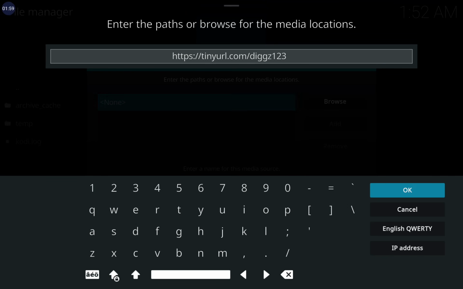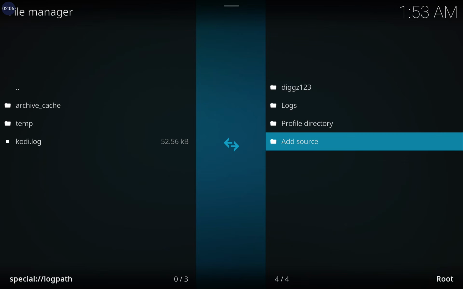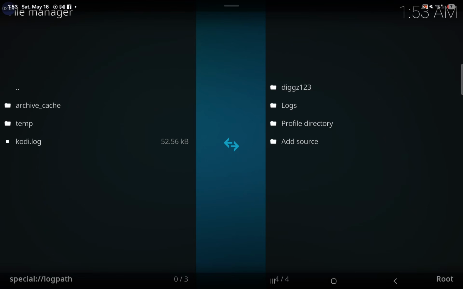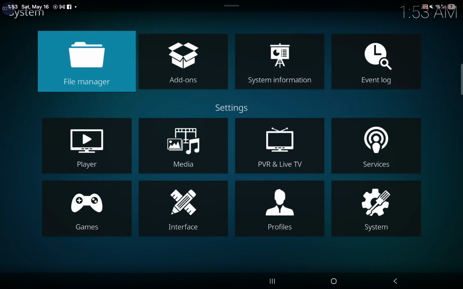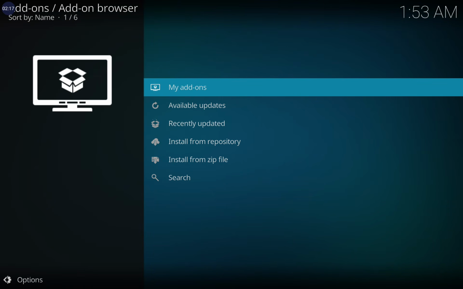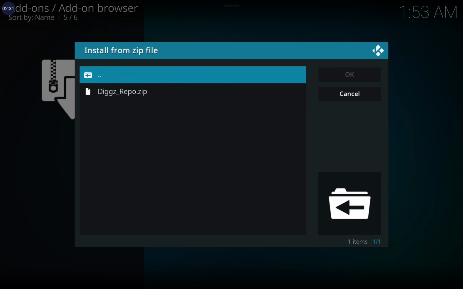So once you click OK, it assigns the name by default. Click OK. Then click on the back button on your remote once. Click on it again. It brings you here. So click on Add-ons. Scroll down and click on Install from zip file. Then click on the name you saved the media source with. In my own case, I allowed the default name, which is diggz123. Click OK. Then click this OK.